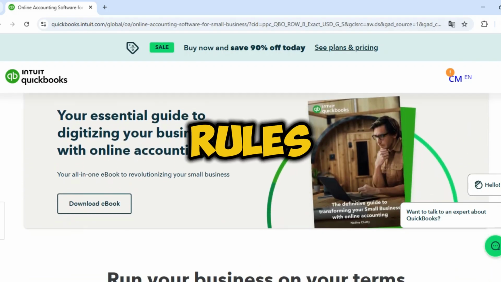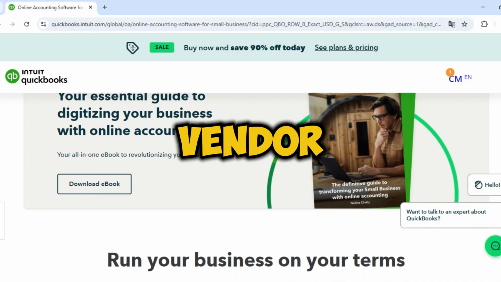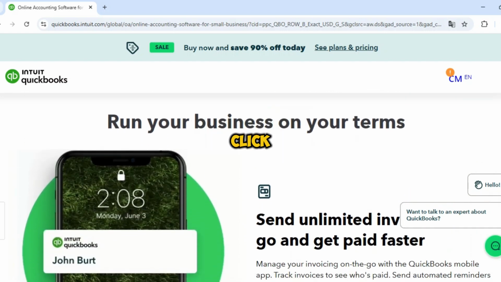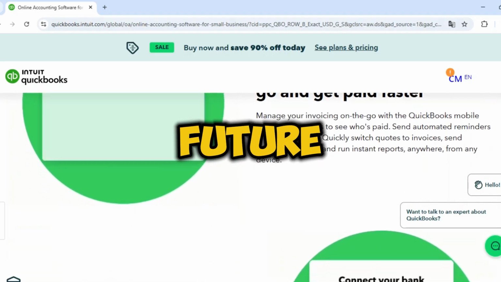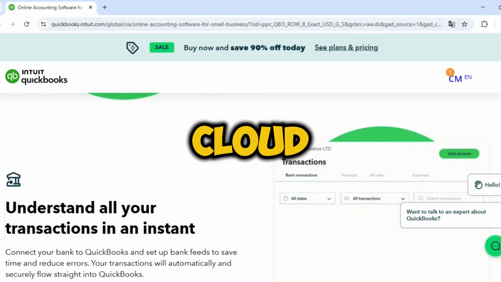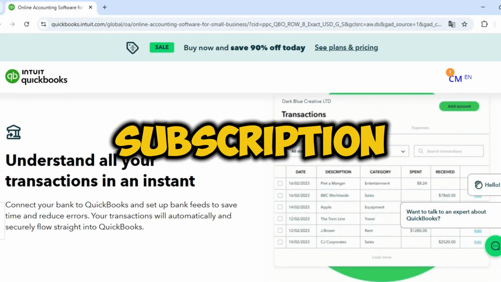The power of rules: set it and forget it. For recurring transactions from the same vendor, create a bank rule. Right-click a transaction and select Create Rule. Tell QuickBooks that future transactions from, say, Cloud Storage Incorporated, should always be categorized to Software Subscription Expense.